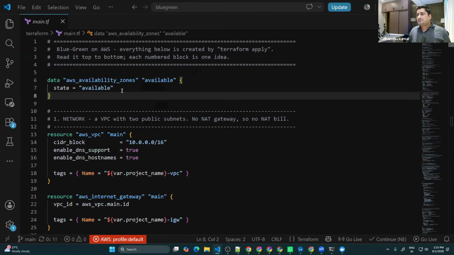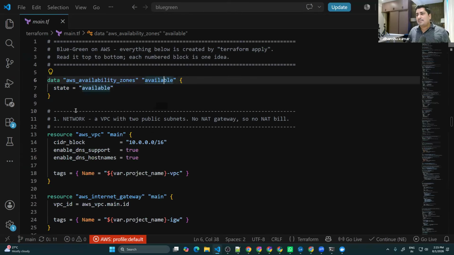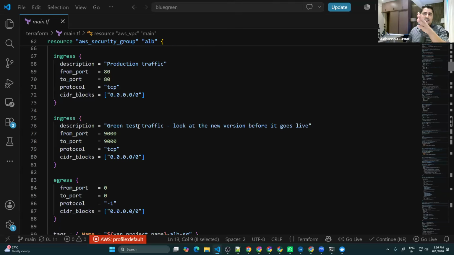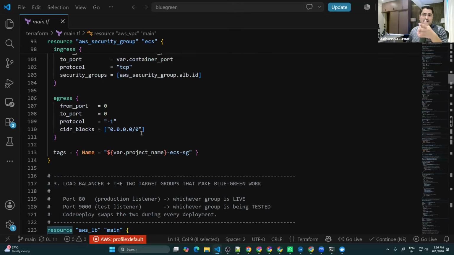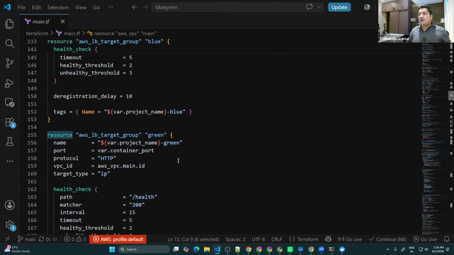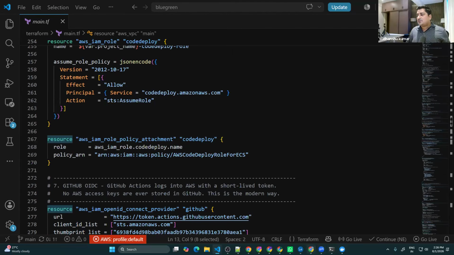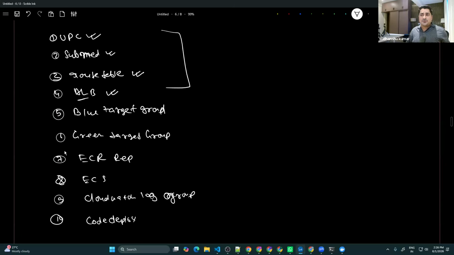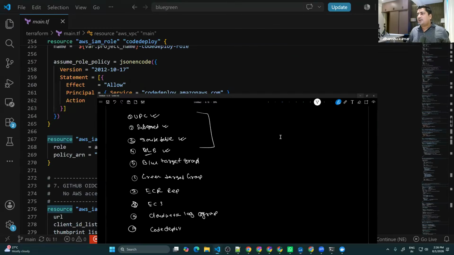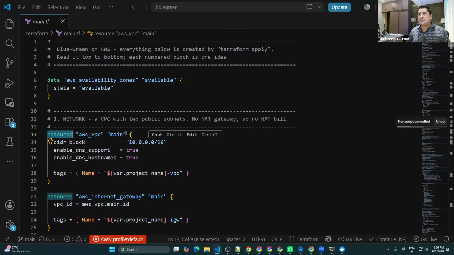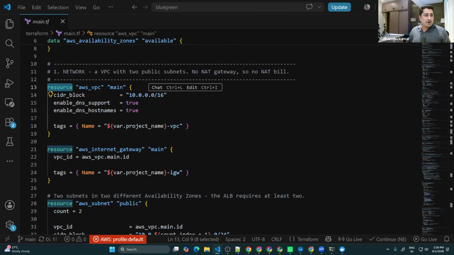Now come to the main file. First of all, the AWS availability zone, which it will take from the data source. Then I will create resources, and this main file is mostly about resources. Anything that I am going to use and consume, all of this list, I have to configure. So in this entire file, we are going to configure all of these resources one by one.